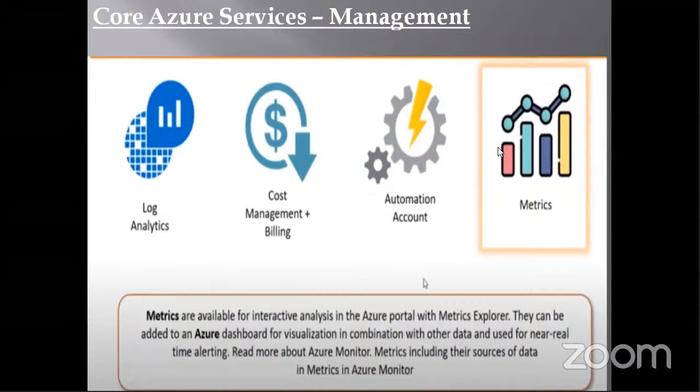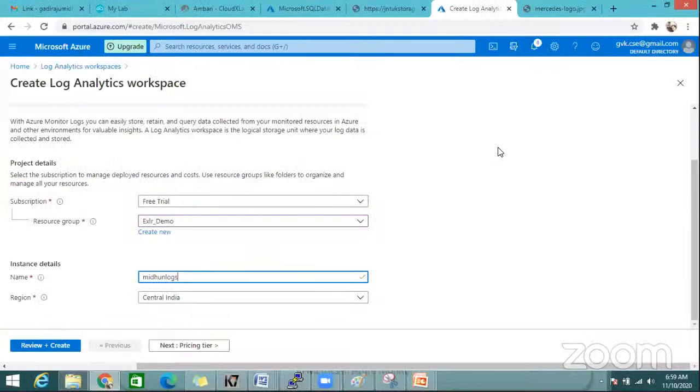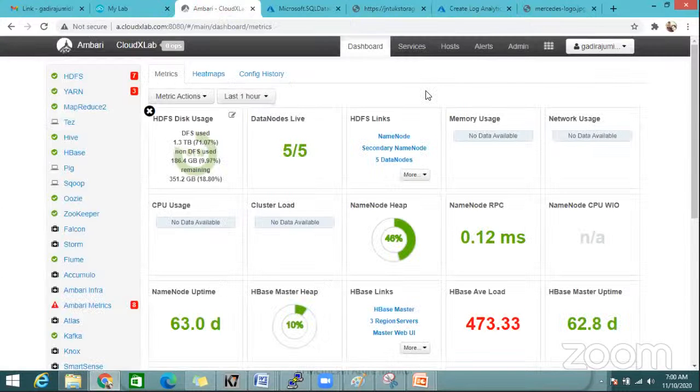Now metrics. What is metrics? Metrics is the service which will help you to visualize what is happening in Azure resources. Normally metrics, I think you know about, right? It will give all the information about what are all the things happening, what is the network input, what is the CPU usage. Just now I have shown you, right? This is Ambari. This is nothing but metrics, right?